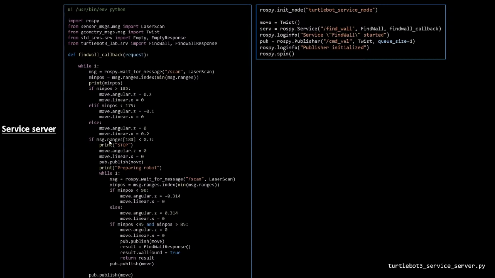This line basically says that when the front of the robot is less than 0.3 meters from the wall, it will stop moving. It will publish on the cmd_vel topic to stop moving. And then it will prepare the robot by rotating until the right side of it is facing the wall, which lets the robot start the wall follower motion. Great.